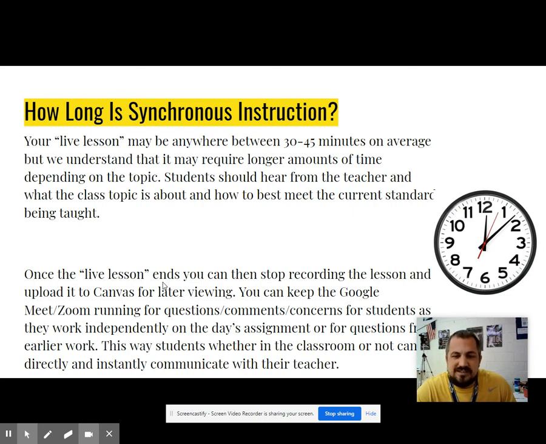But students really do need to hear from the teacher what the class topic is about and how to best meet the current standards that are being taught. So we don't want it to be a really short direct instruction, because then maybe they feel like you're just giving them the directions and then they're doing it by themselves the rest of the class.